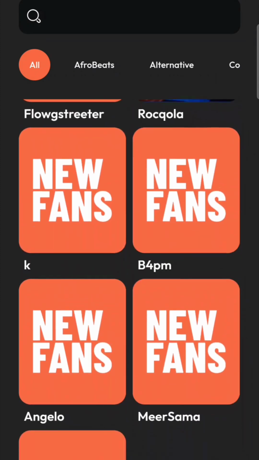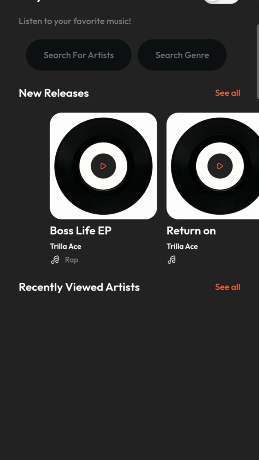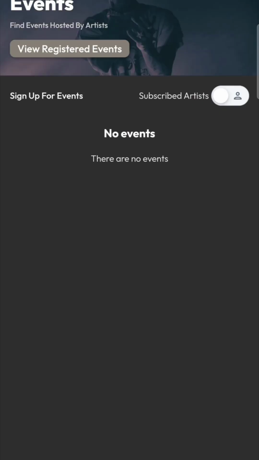Search for your artists, check them all out, even broken down by different genres. Down here on the bottom, your task bar, your options bar, you get to choose the events. If there are any by the subscribed artists that you have, you get to choose their events right there and get registered with them.